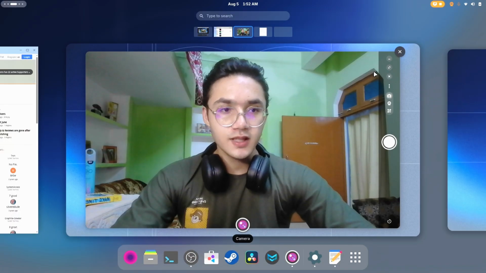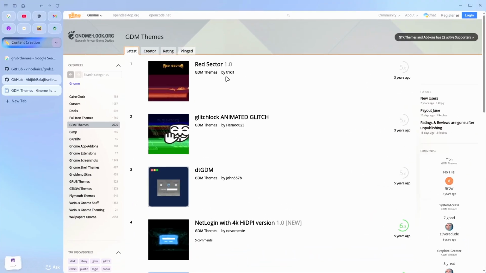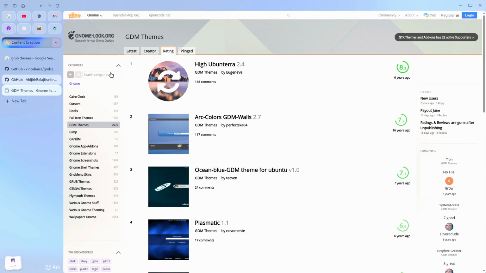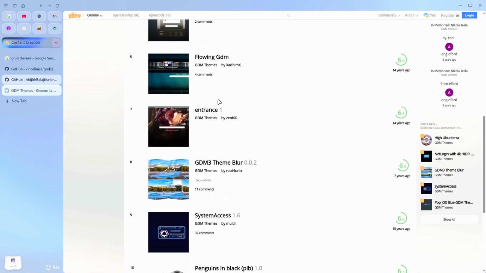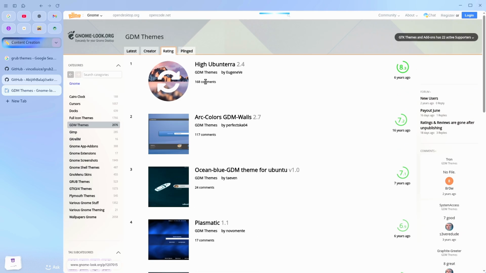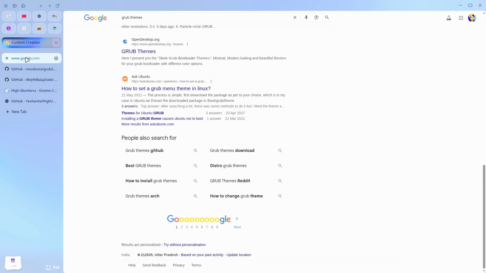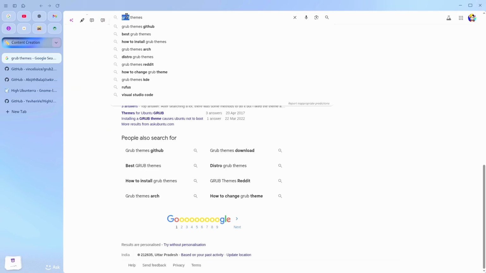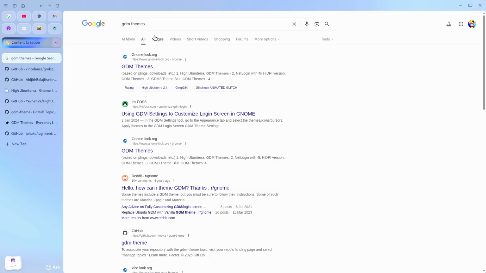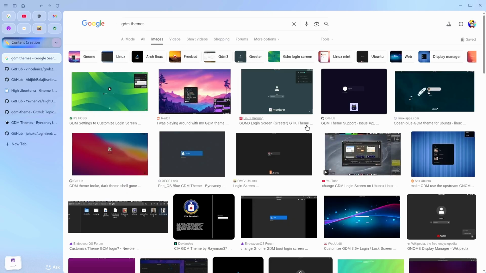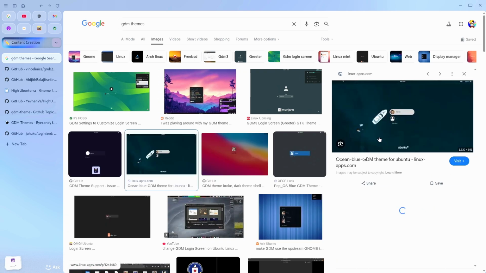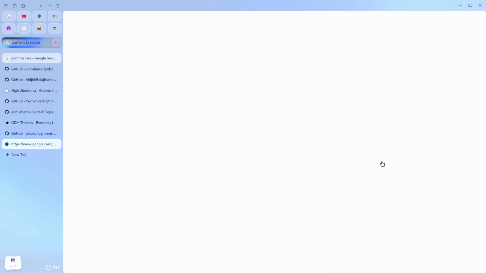But let's say you want to take a step further and go with GDM themes. For that, just go to GDM themes, go to the rating section. Now you can see the best of the best here. For example, we have Hi Ubuntu. Names such as it's for Ubuntu or it is based on Ubuntu. Or if you ask me, just search for GDM themes here. Or you can just go to images in Google and see which one looks nice. For example, this ocean blue one is looking really beautiful. So I'm gonna click here.